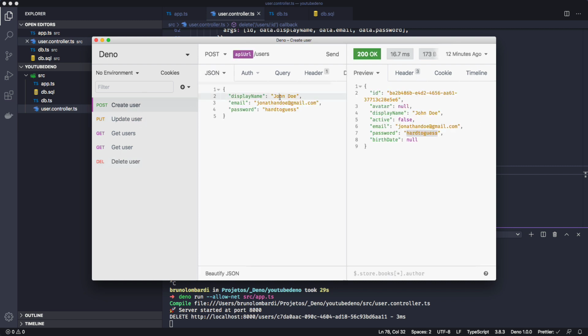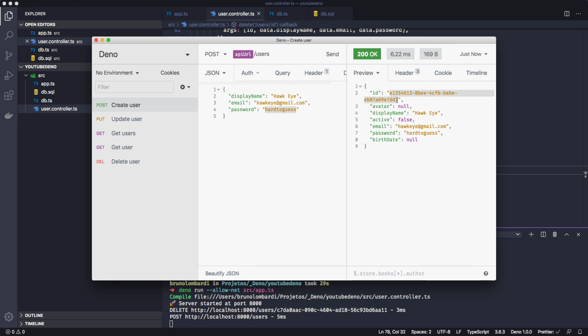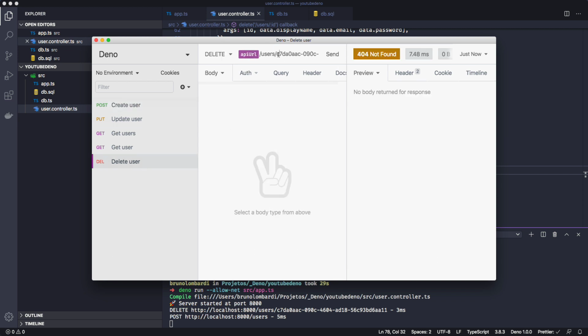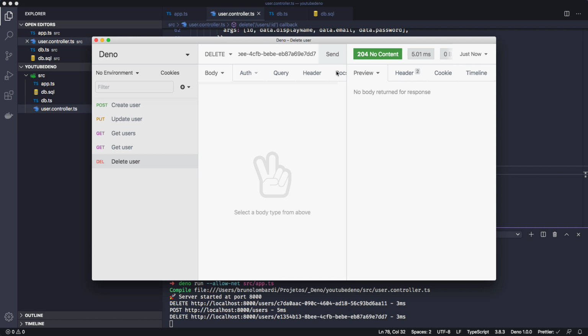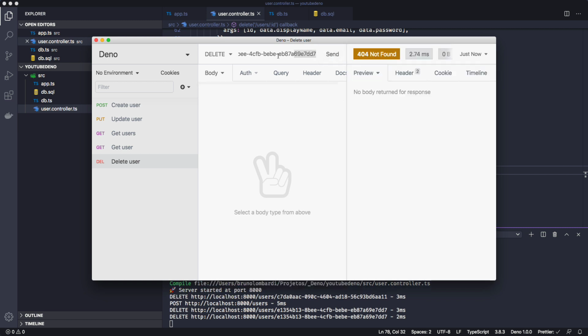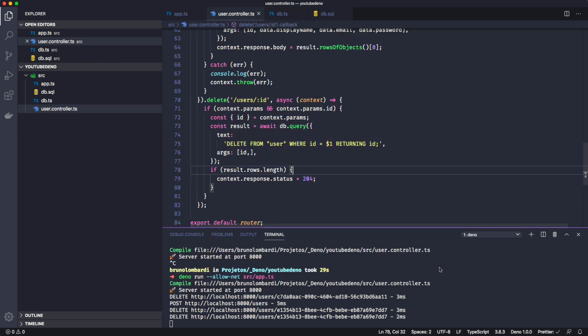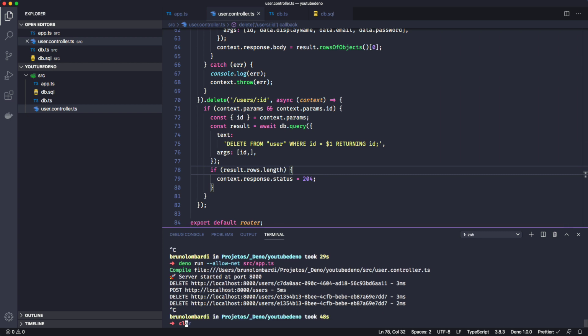And let's create a new user. We are going to create Hawk. I know that's not his name, I just do not remember right now, just for educational purposes. And let's try to delete it. Okay, 204 no content, 3 milliseconds to execute this, and if we send it again trying to delete something that does not exist, we get a 404 not found. Perfect, guys, we are done with our application.